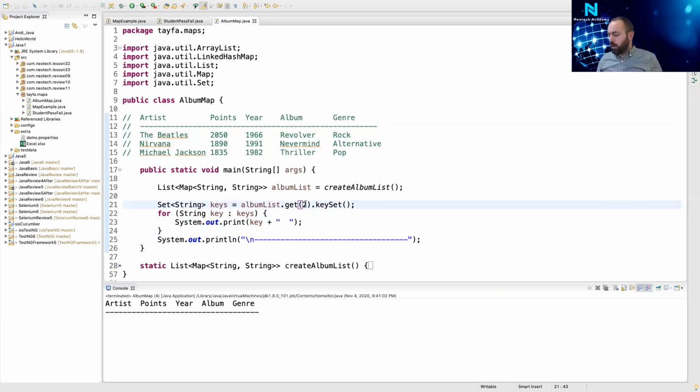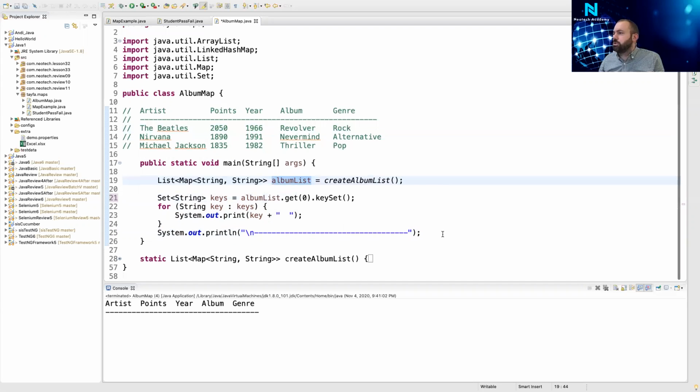So here, if I get with index 0, I get the keys that are the same, and if I get with index 1, I get the keys that are all the same, right? So now the next step is getting the albums from the list and printing the information.